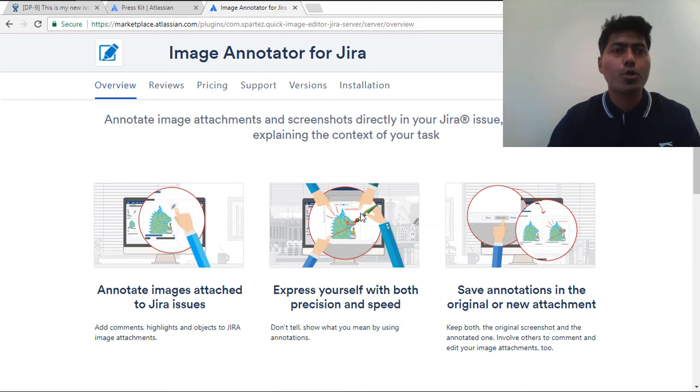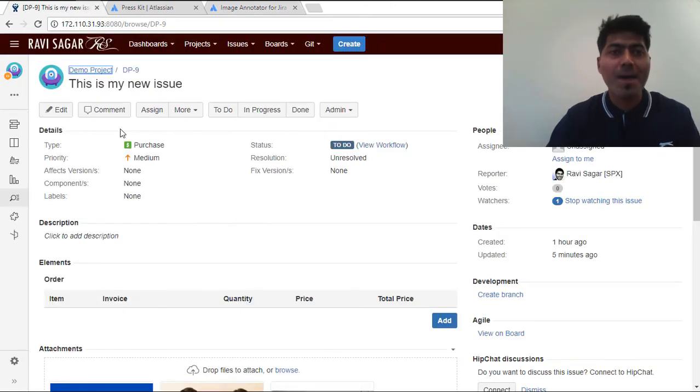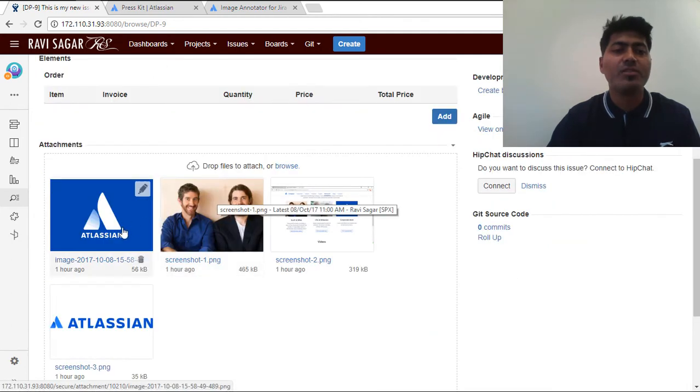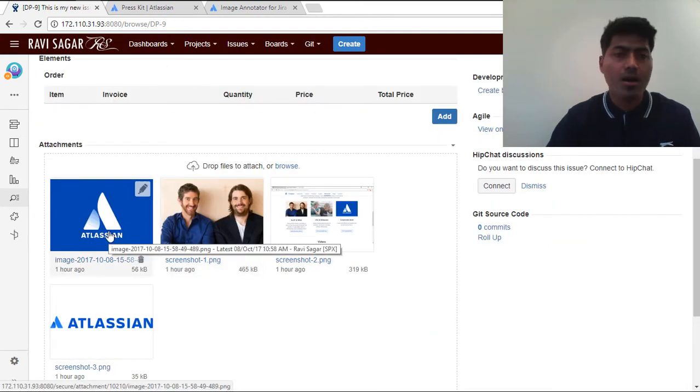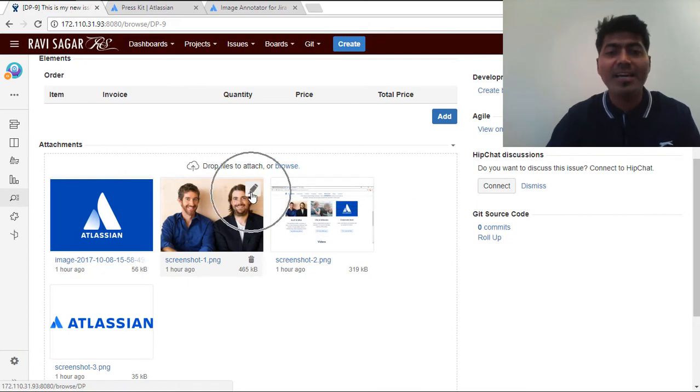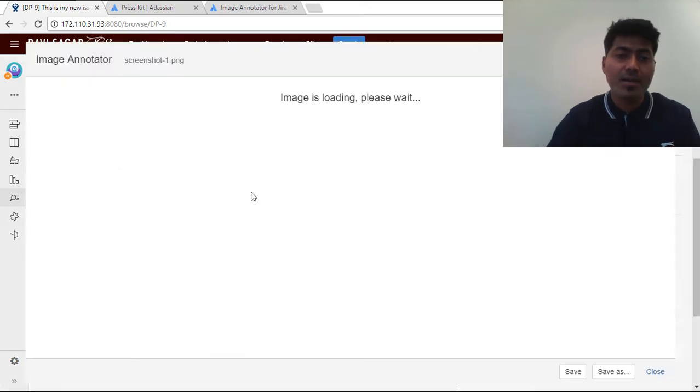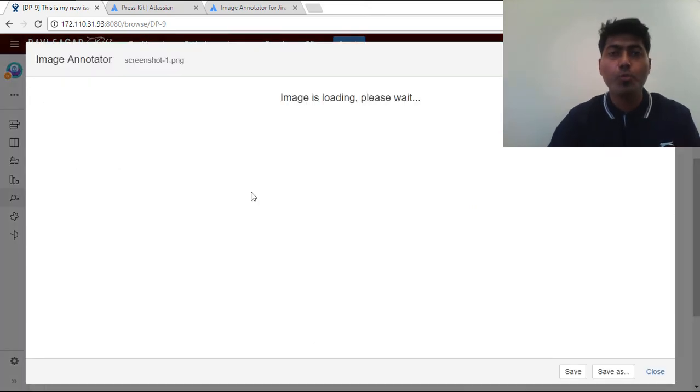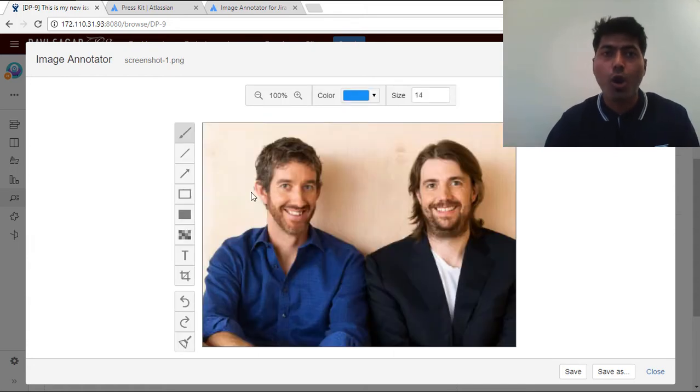So if I go back to my Jira ticket, I can see here that I have these images attached to my Jira ticket. So if I hover my mouse on top of any of those images, I can see a small icon here which looks like a pencil. If I click on it, I have this new pop-up called Image Annotator. And by the way, I have already installed this app, and that is why I have this option.